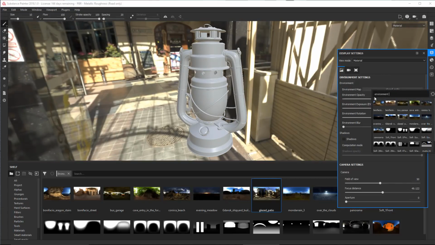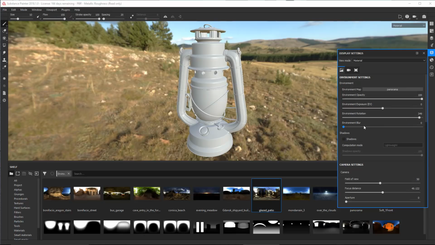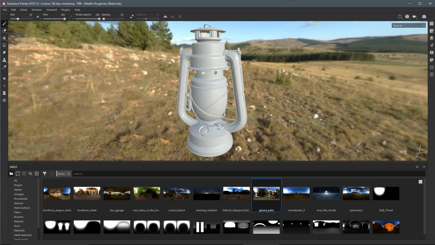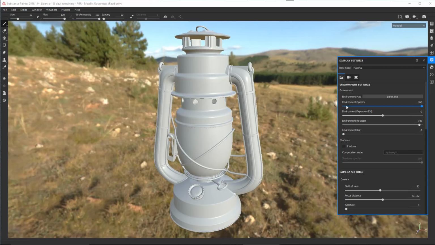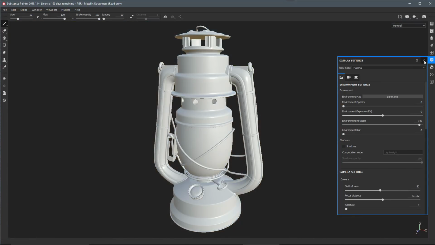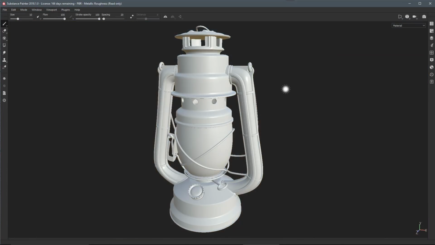Like I said though, I'm just going to leave this at the panorama, and I'll close my display settings, and here in this case, I'm just going to also just dock the shelf back here to the dock panel. Also, I did want to make sure that I set that opacity down to 0, so let's set that to 0. Next, let's talk about setting up our shaders.